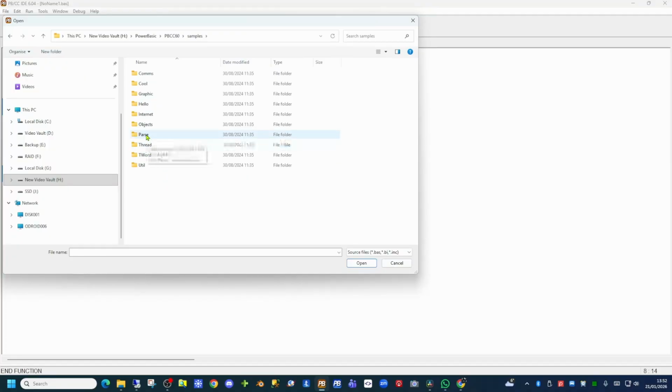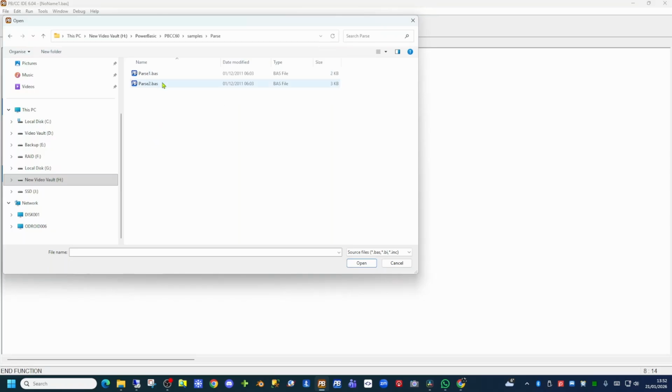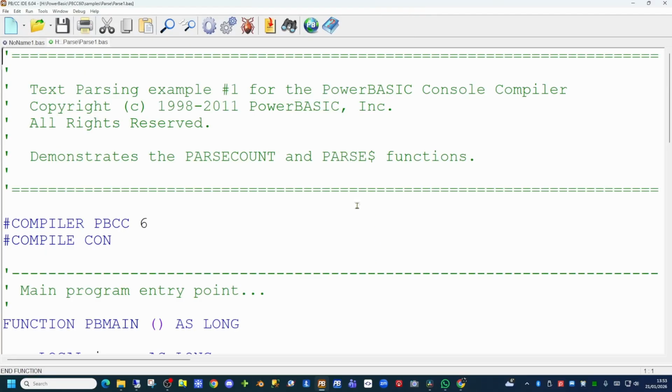If we look inside the parse folder, we'll see there are two applications in here, parse1 and parse2. Each of these files has a BAS extension. By convention, files with a BAS extension are your main application files. You can have files with an INC extension, which stands for include. These are secondary files which are included into your main basic files. But again, we'll cover those later. So if we open up this first file, we can see our source code.